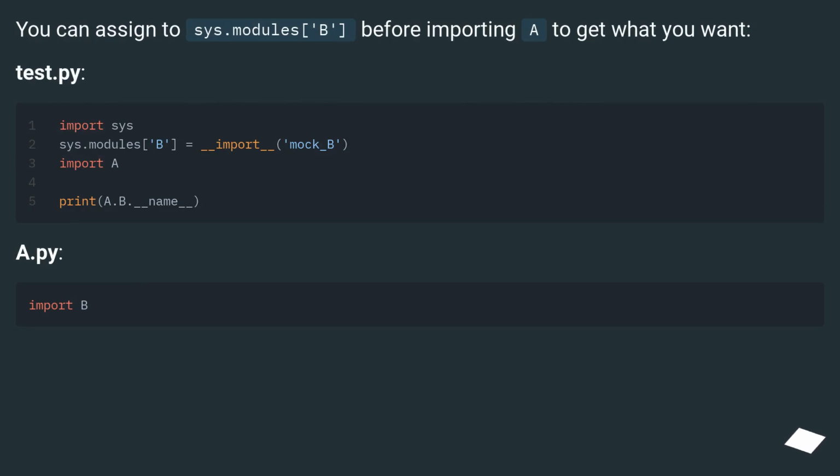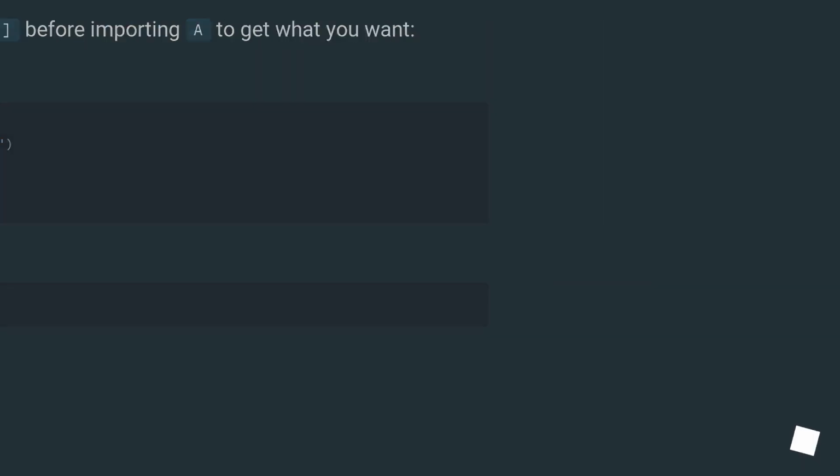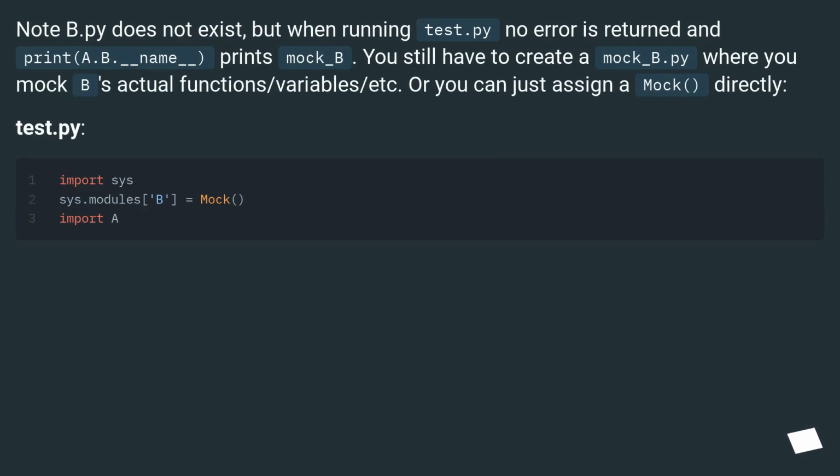You can assign to sys.modules['B'] before importing A to get what you want. Test.py, A.py. Note B.py does not exist, but when running test.py no error is returned and print a.b.name prints mock_b. You still have to create a mock_b.py where you mock B's actual functions, variables, etc.